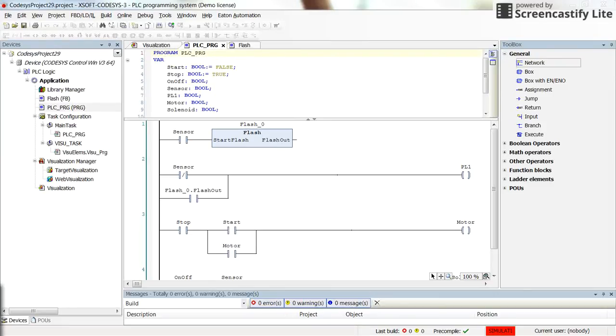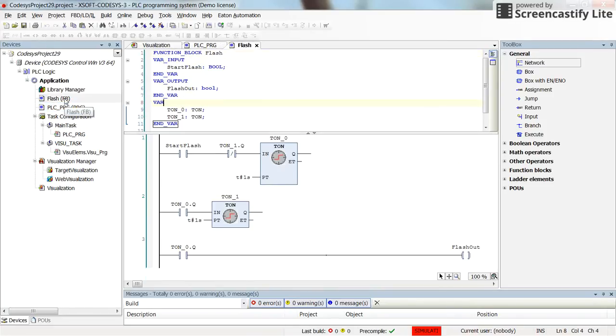Hello everyone, in this video I'm going to talk about the global variable lists in the CODESYS project, how to declare them and how to use them inside the project. So here I have a typical project that I had made in one of the previous videos, in which we have the main program, main data logic program, which you can see here, and a function block which is defined and declared by me.